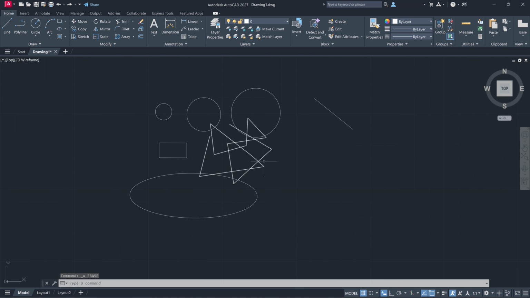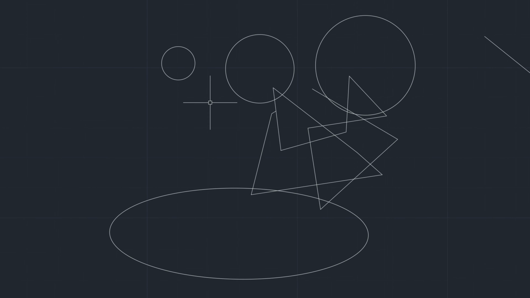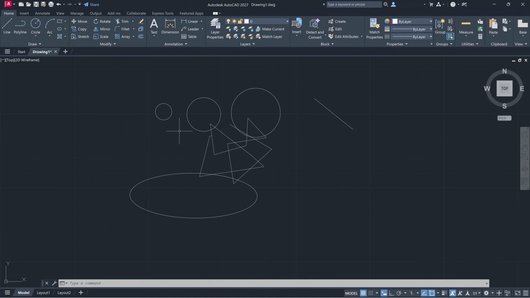AutoCAD also allows something called pre-selection. That means selecting the object before starting the command. For example, click on a rectangle first. Now type E and press Enter. AutoCAD erases the selected rectangle. This is also a common workflow. So there are two ways. Start erase first, then select an object. Or you can select the object first and then start the erase command. Both work perfectly fine. Use whichever feels easier for you.